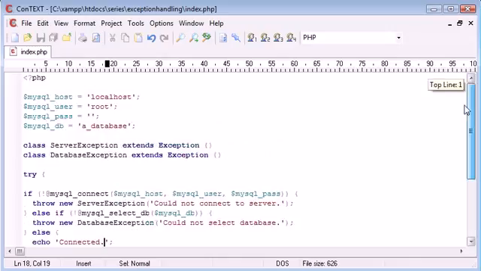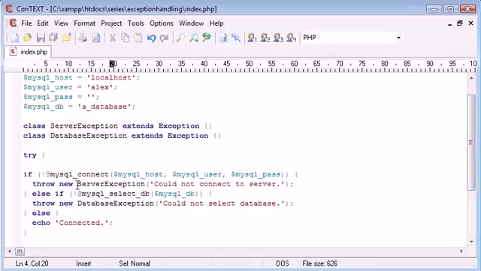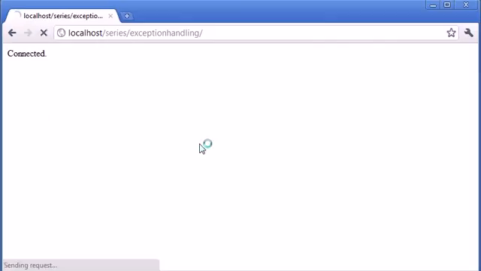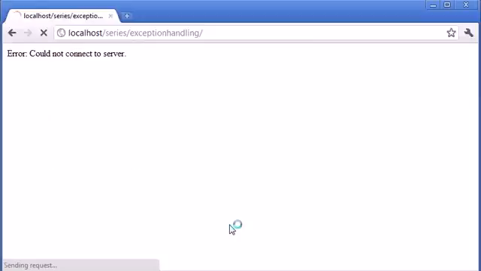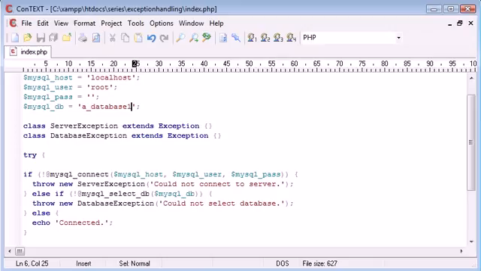Now let's play around with changing them. So let's change root to Alex, and what this should do is throw a new server exception, and we should have the error message could not connect to server. So let's refresh. Error: could not connect to server. So that's successful. We've successfully thrown this error. Okay, so let's change that back to root, and now let's say a database 1. So we've appended a 1 on, this database doesn't exist. So now let's refresh, and you can see that we've got an error saying could not select database.